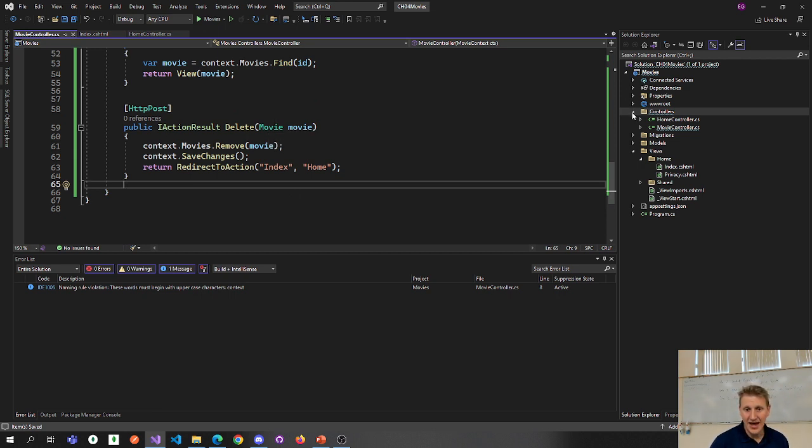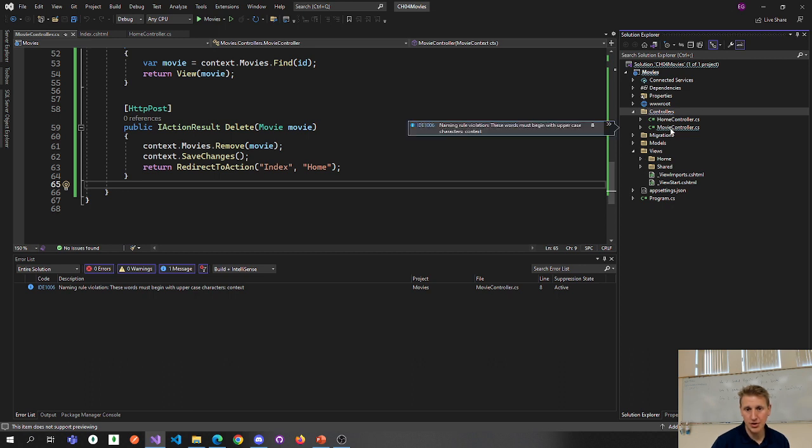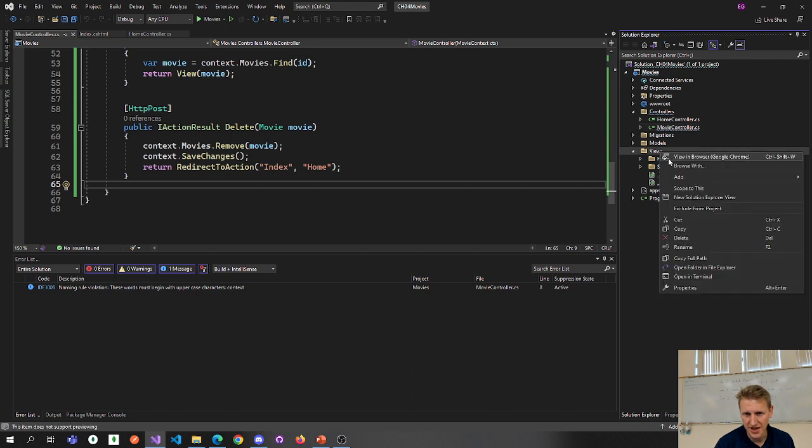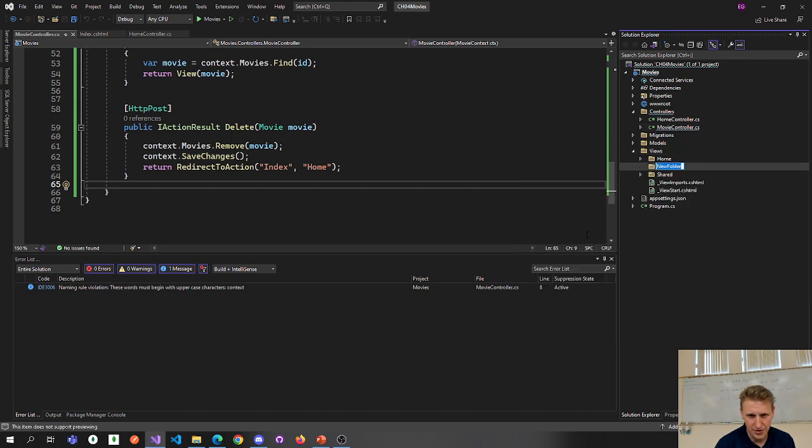The edit view. So we need to go under view. We have the movie controller, so we need a movie view inside of a folder called movie. Under view, this is always the step to remember, right? So you've got movie controller. Let's right click, add folder called movie.